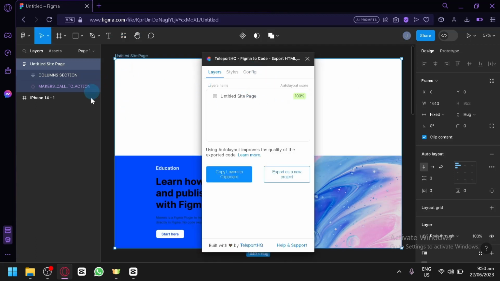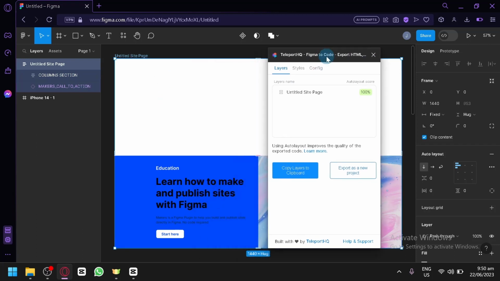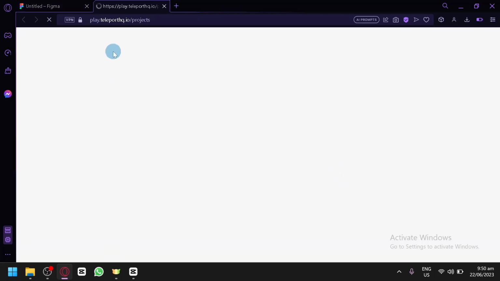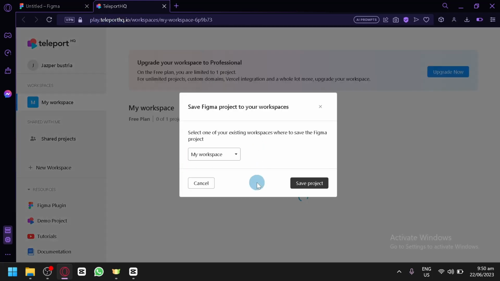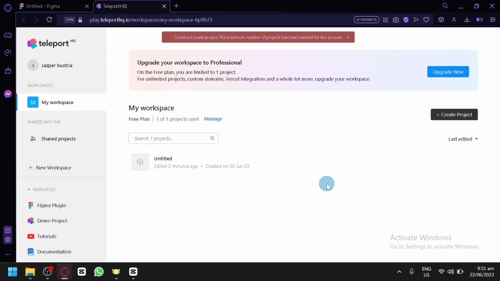After that, you're simply going to select the specific frame that you're trying to convert into HTML and CSS, then click on export as new project over here. Just like that. By clicking that, you will be redirected to Teleport HQ's main website over here. And in this section, it's basically like a separate editing software for your design. Click on Save Project. And as you can see, this is our output over here.